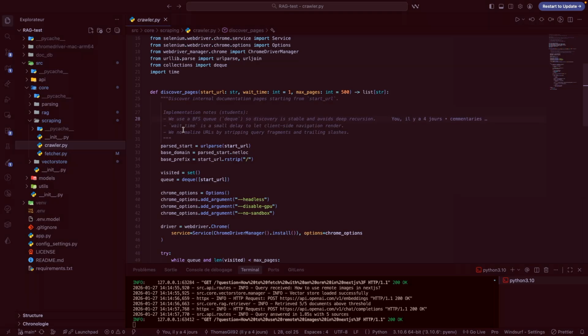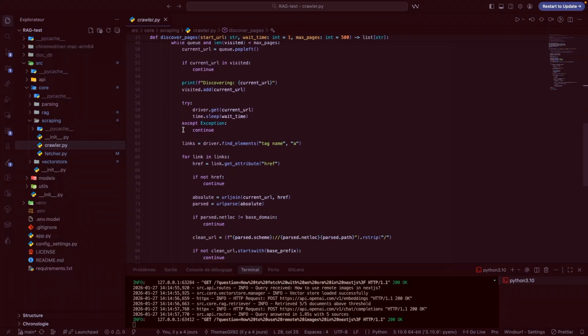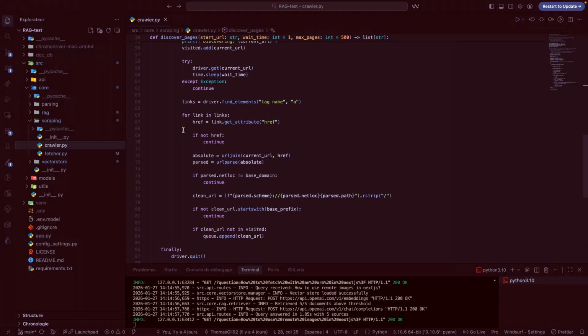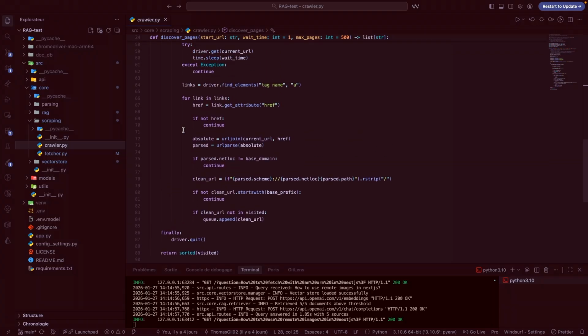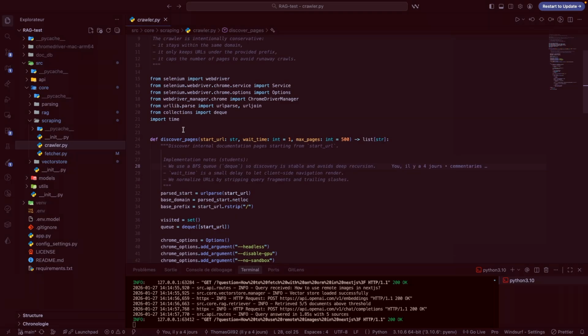The crawling strategy is basically BFS, so I keep a queue of URLs to visit, a set of visited URLs, and I extract links from a tags. Then I normalize URLs, I keep the same domain, and I enforce a prefix so we stay inside the docs section. And there is a max pages limit, so it remains controllable.